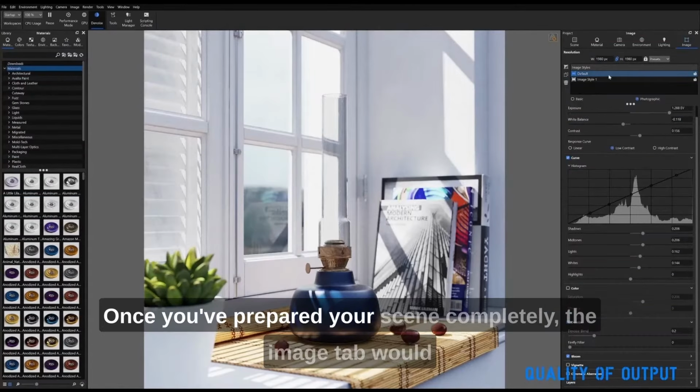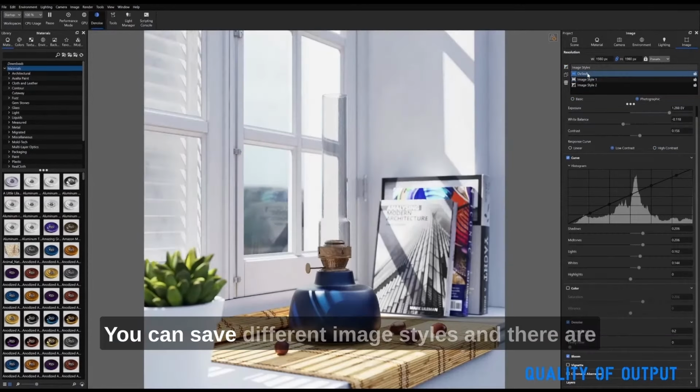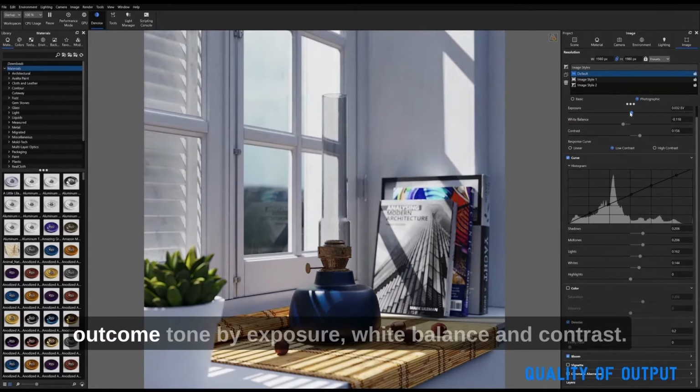Once you've prepared your scene completely, the Image tab would help you out to do a little color tweaking. You can save different image styles, and there are two basic and photographic modes. You can adjust the final outcome and tone by exposure, white balance, and contrast.